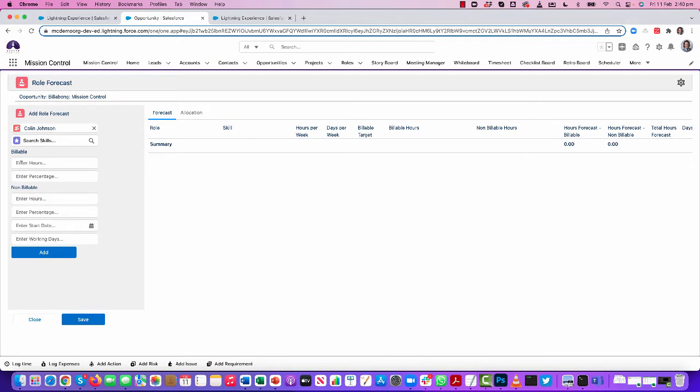I'm not just going to specify hours in this example. I'm going to say I need 50% of this person's billable availability. And I also need 10% of their non-billable. I need them to start on the 14th, and I'm going to need them for 10 working days.